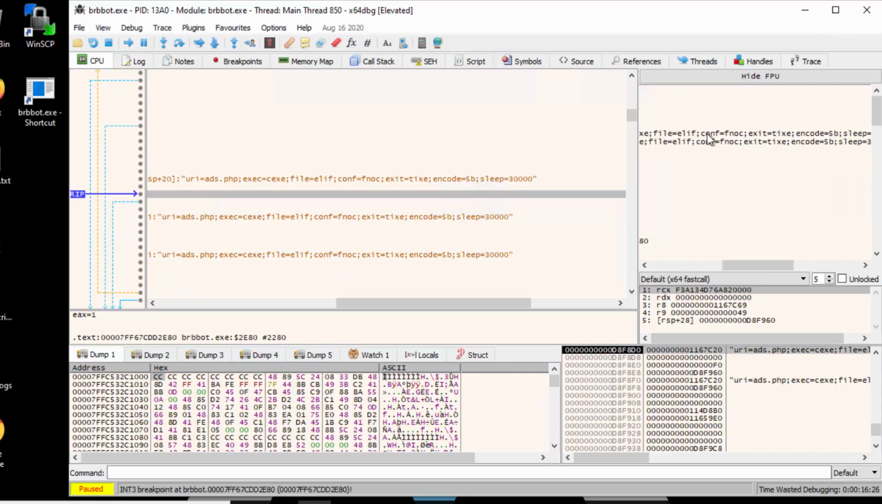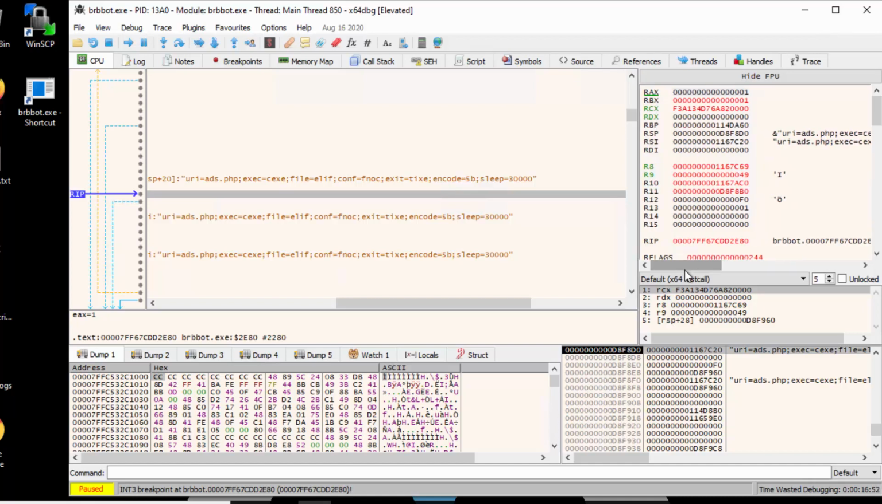So again, these parameters are reversed. Exit is equal to tixi. So that's kind of the language we use around these: sexy, elif, fnoc, and tixi. But encode is equal to 5B, and then sleep is equal to 30,000, or 30 seconds. Now you know why I've been asking you to wait 30 seconds every time we executed that malware. It's a good number, but it actually had a purpose this time.